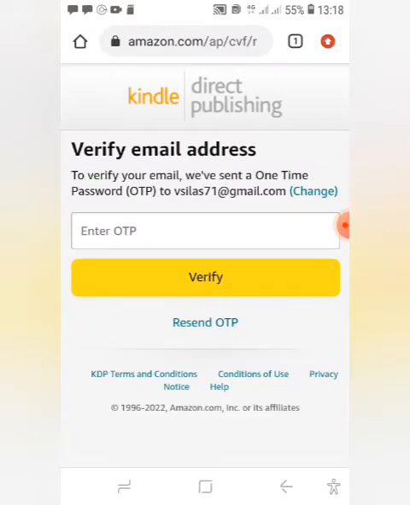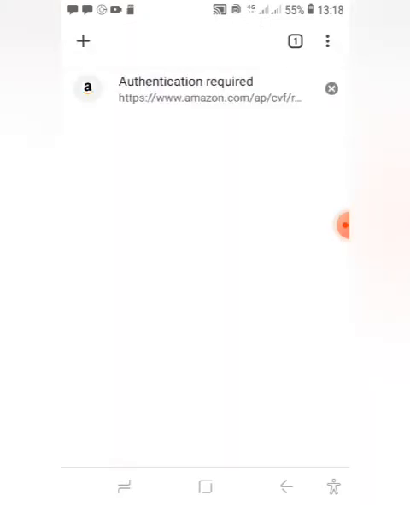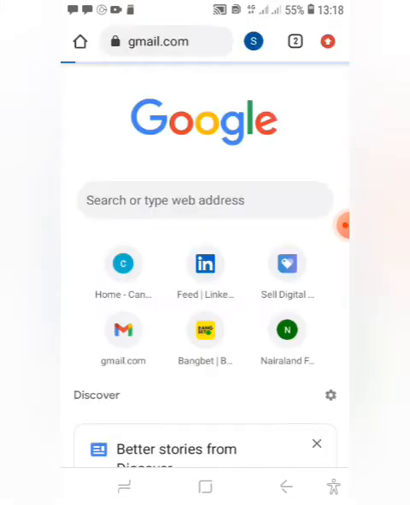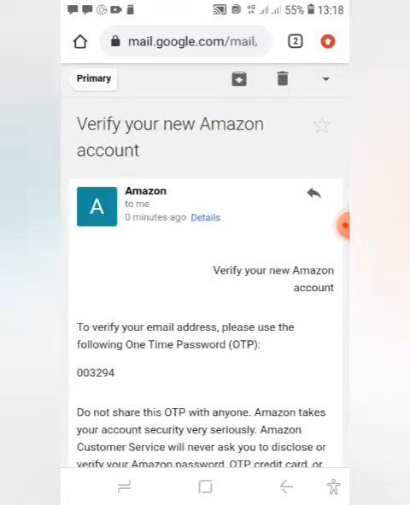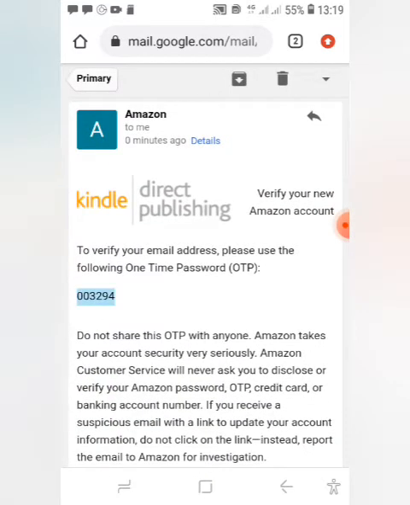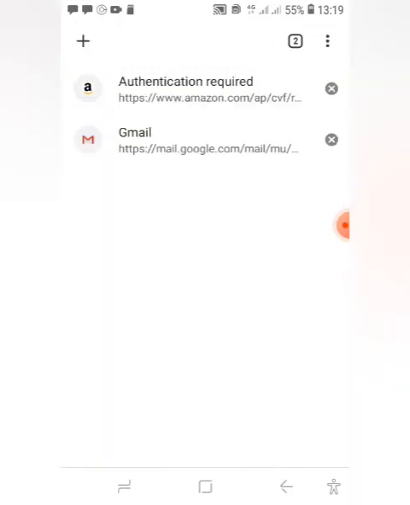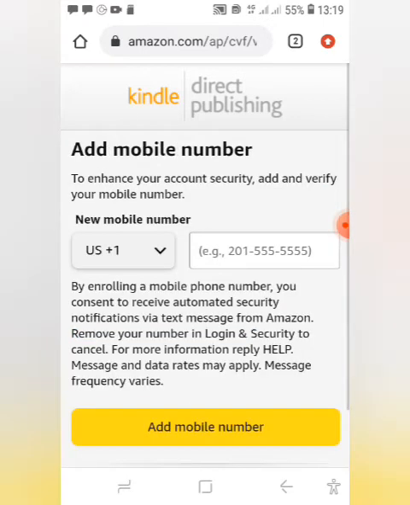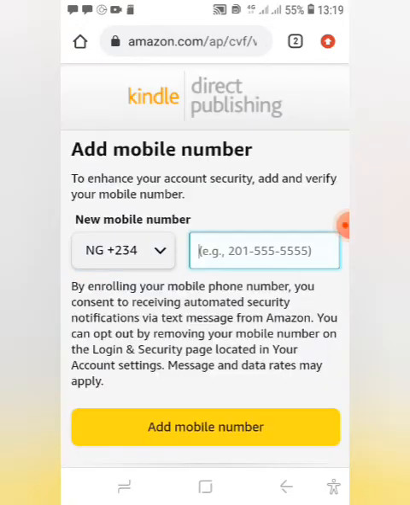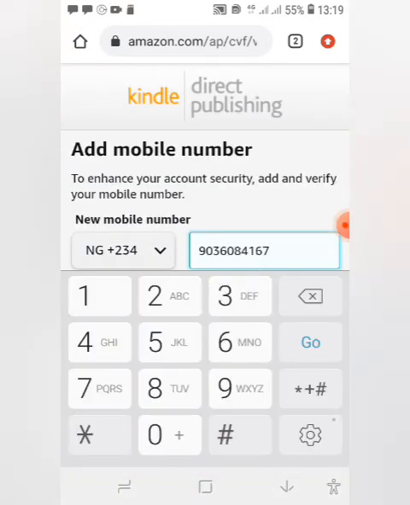Then you go to your email, which is type in gmail.com, and this page is going to open up. Your email is going to open up with the Amazon message going to be the first message or the first text you see. So all you need to do is click on the Amazon text, then you see a one-time password. You copy it and then you go to the Kindle or Amazon page and then you paste and click on verify. After this, you input or type in your phone number.